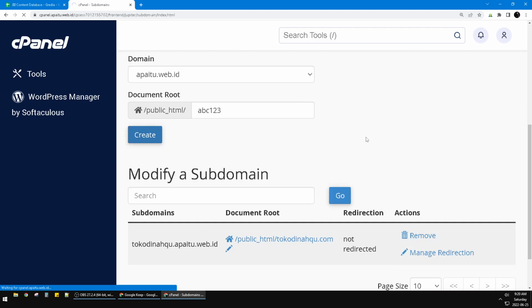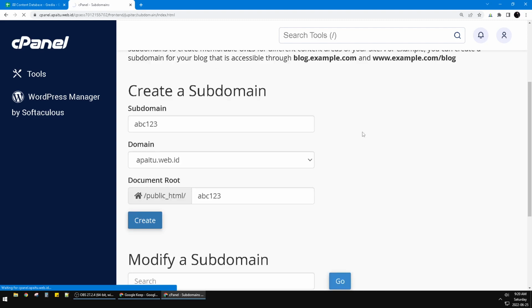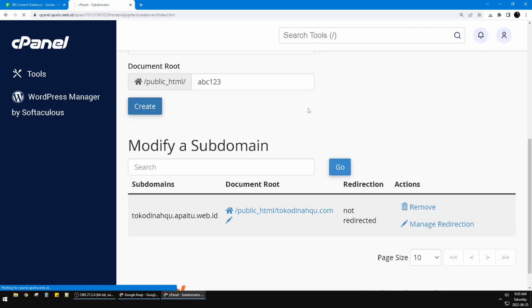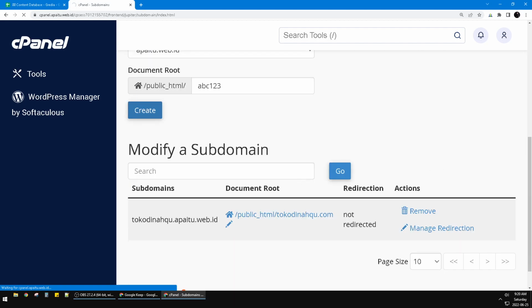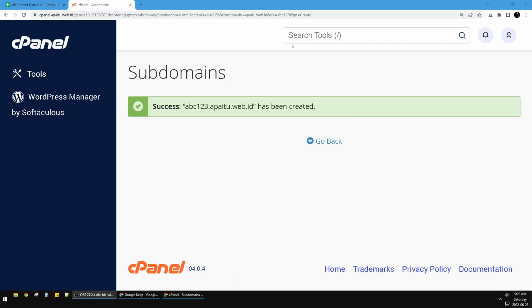It takes several minutes for the cPanel to create the folder of this subdomain. I will pause it for you. Then here, as you can see, this is already a success.